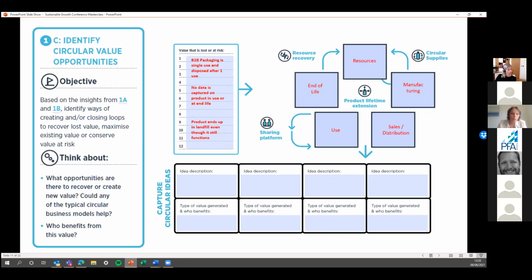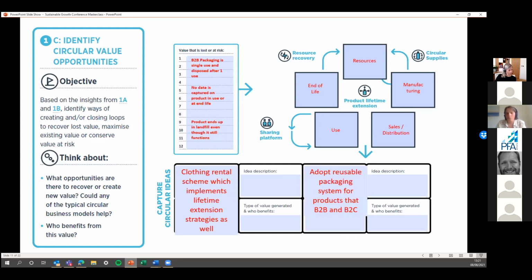And what we want people to do is to put these ideas down in the bottom of the template here. So these are two examples of initiatives that you can think about, which might be able to recover some of this lost value. But while you're doing it, we also think it's important to think about what is the type of value that you're generating and who is benefiting from this value? Because in the circular economy, it's important to have this multi-stakeholder perspective, not just economic value, but environmental value, but also social value as well. And so these are just examples of the kind of ideas that you can come up with using this template. But the idea is to just come up with as many ideas as possible.